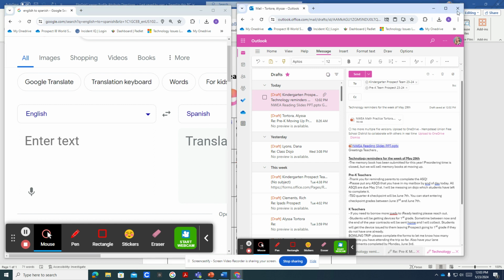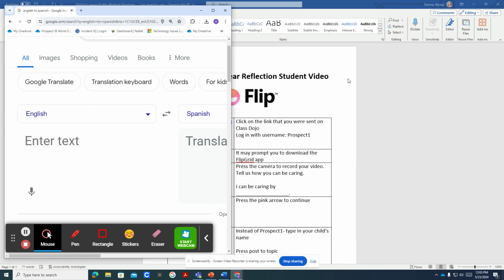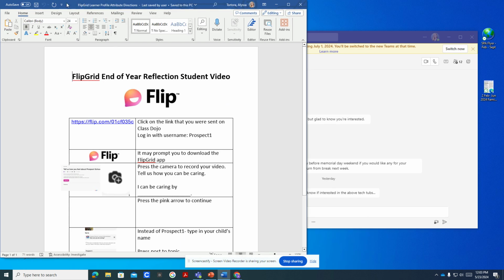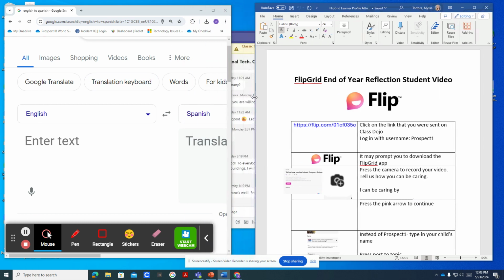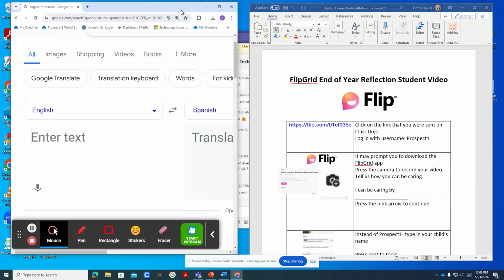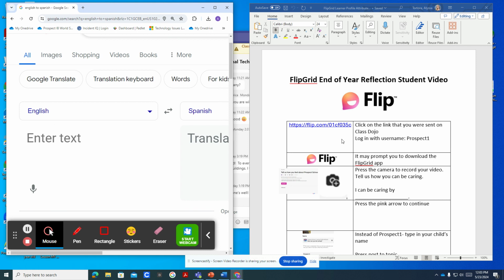Or, if it's a document, like an actual Word document or a PowerPoint, I would just make this smaller, drag it to where I want it to be, and drag it over. So now I can look at two, if I need to translate it and put it right in.